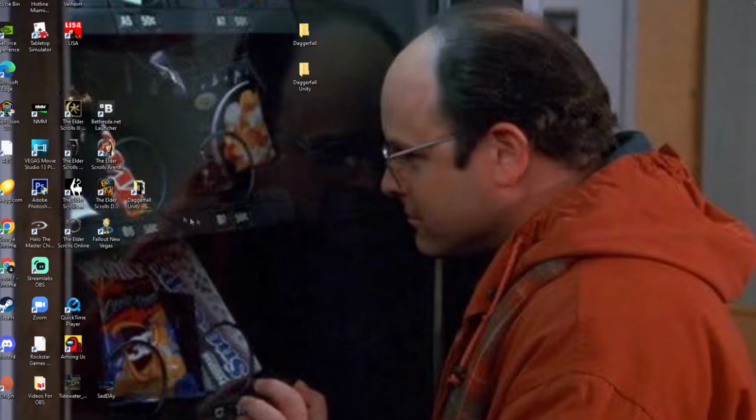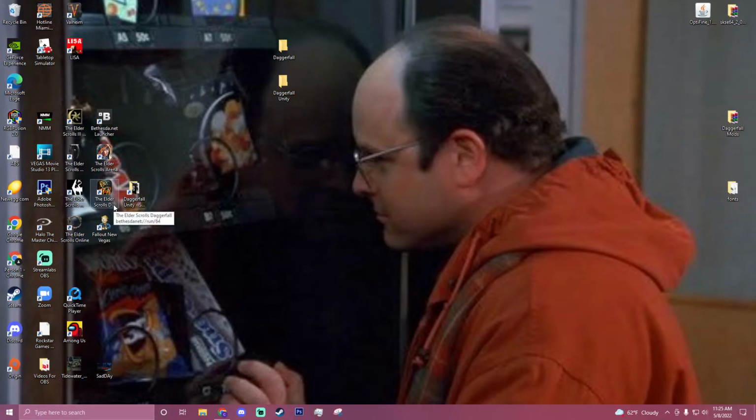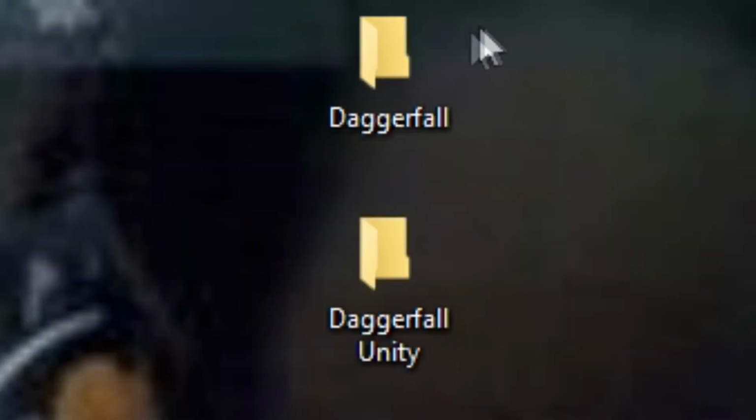As you can see over here, this is where I have my Daggerfall installed. So I've got Daggerfall from Bethesda.net, which is where I have it installed. The recommended version that we're doing here is a lot better than this one, so that's why I'm doing it. And then over here is my Daggerfall Unity folder that has the files needed for me to actually play the game. So start by creating 2 folders, one for Daggerfall and then the other for Daggerfall Unity.